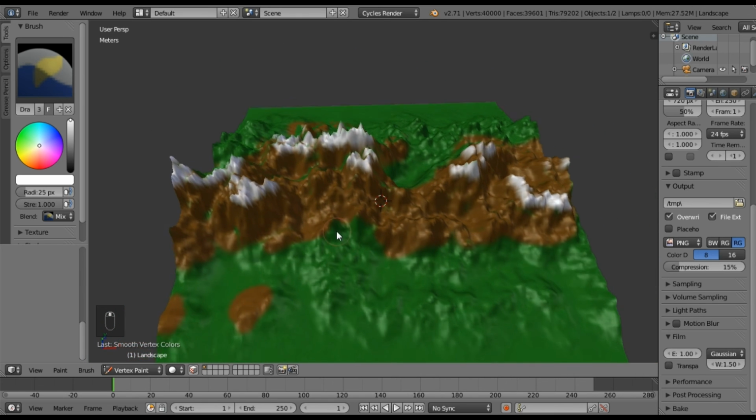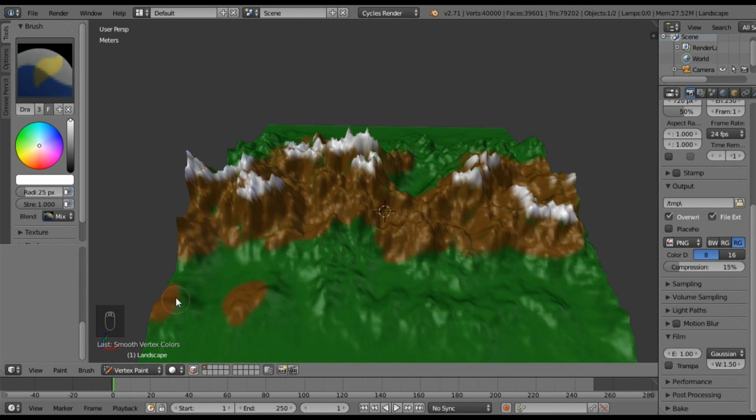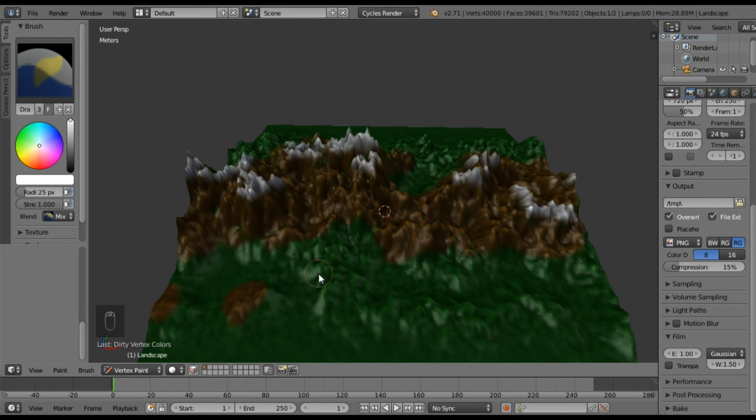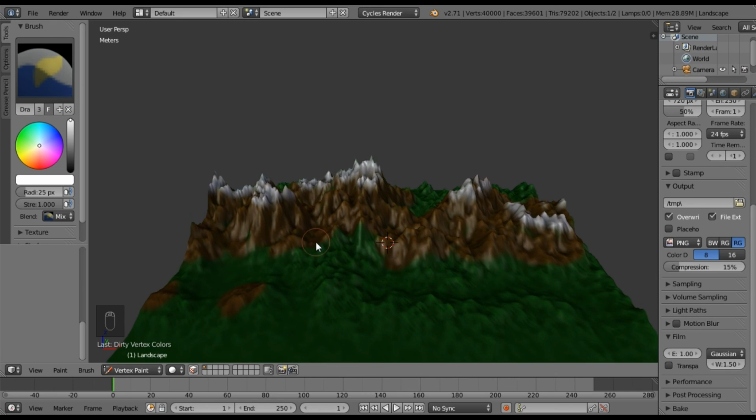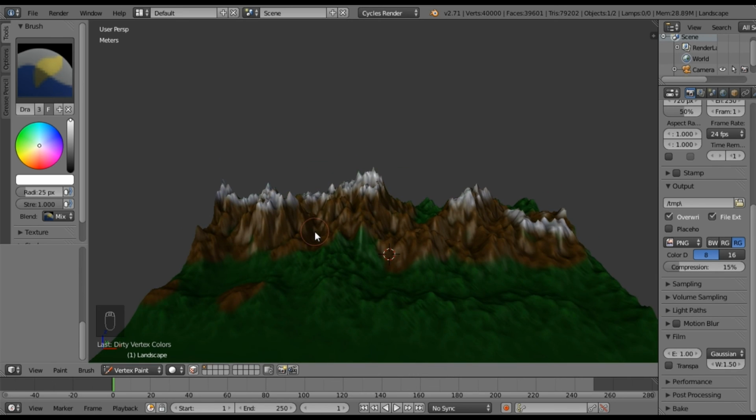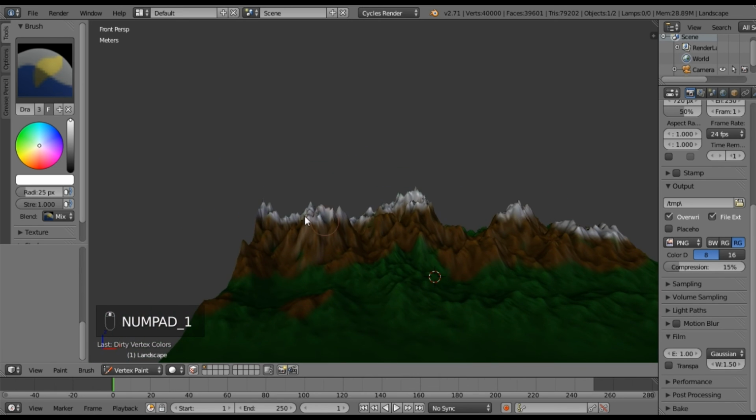So now that we have that, and since we use brighter colors, we should be safe to go ahead and do paint dirty vertex colors. You'll immediately see everything gets really, really dark. See how that works? It gets really dark. This is what we want though.